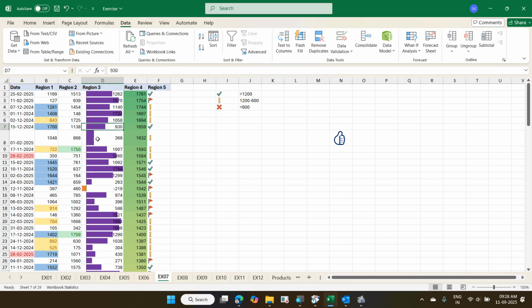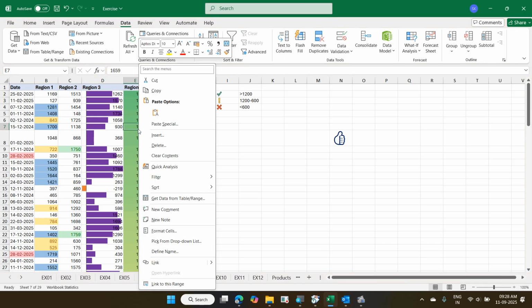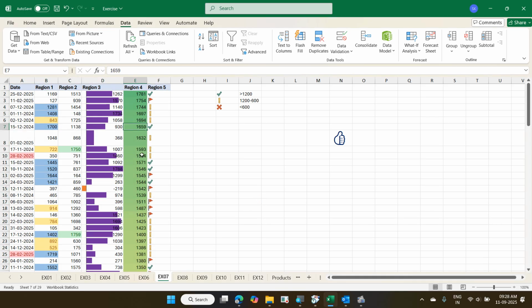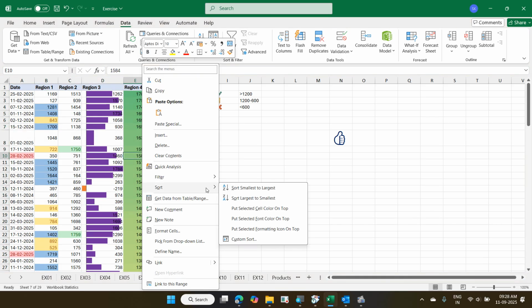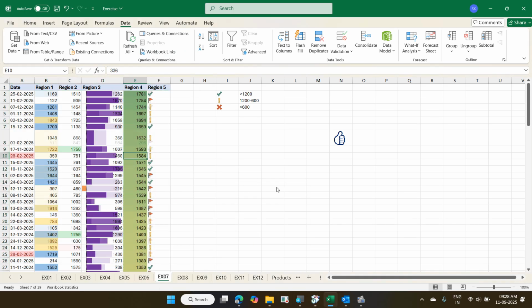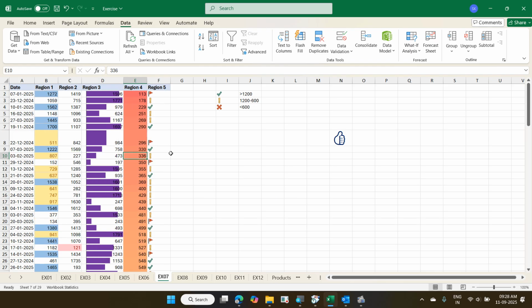And we did the color scales. After applying the color scale, you can sort the table ascending or descending, largest to smallest, smallest to largest. Green will turn into yellow, yellow will turn into red. So like this, you can do some color scales. And you can apply the icon sets also. Conditional formatting, icon sets.